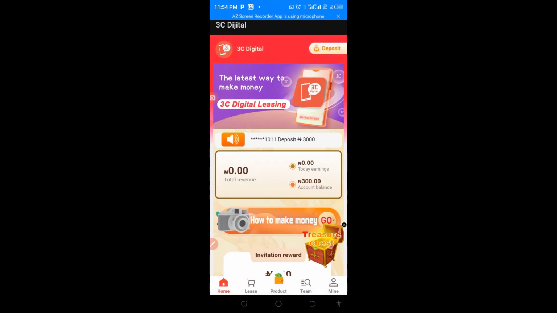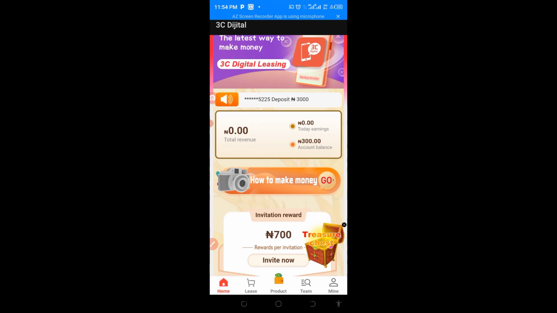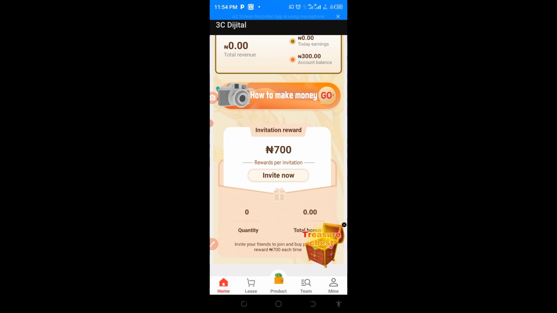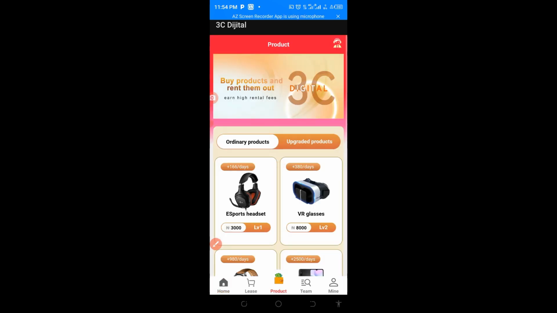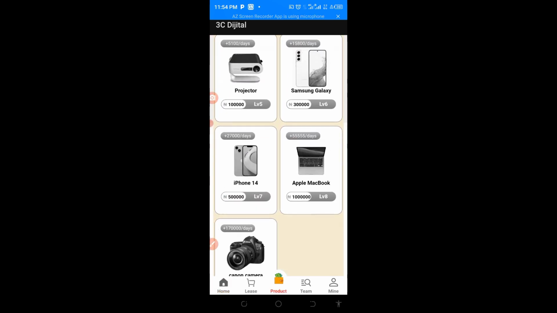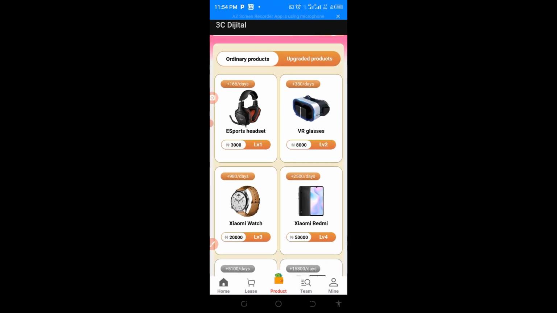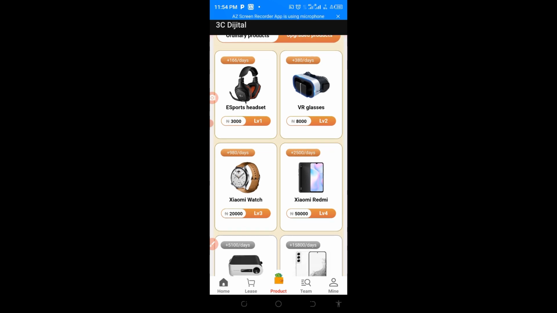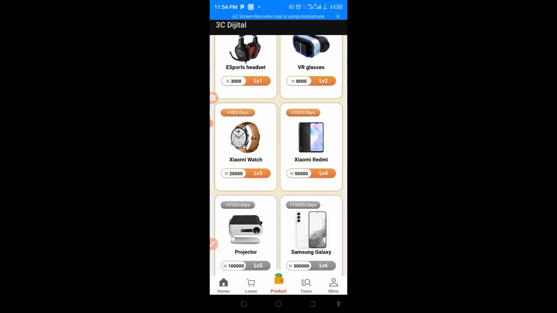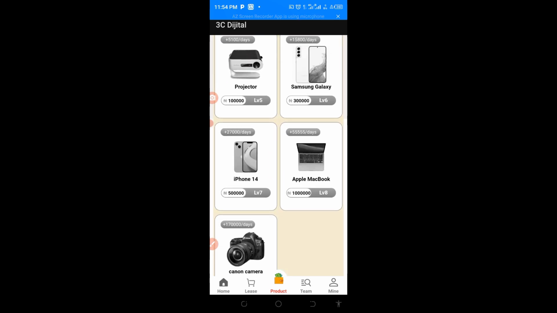So how can you make money? Let me quickly show you how you can make money with this app. The first thing is to come down to this area. Can you see this product? Just click on the product and you see a lot of products here. Starting from this place, you can see sport headsets, VR glasses, Xiaomi watch, phones, projector, Samsung Galaxy, iPhone, Apple.